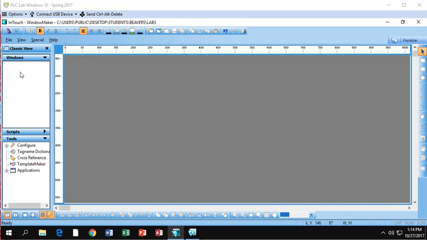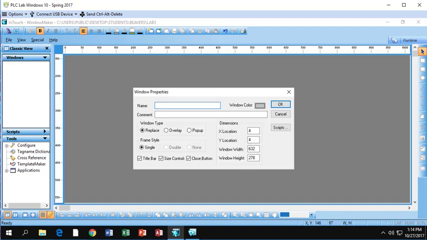So, alright, let's create a new window. We'll go to Windows, we'll right click, and click New. The first window we're going to make is going to be a pop-up window. We're going to call this window Warning.